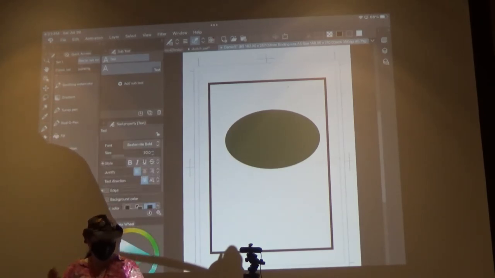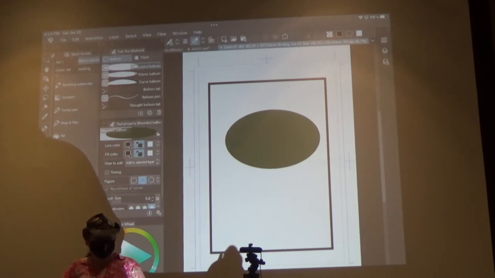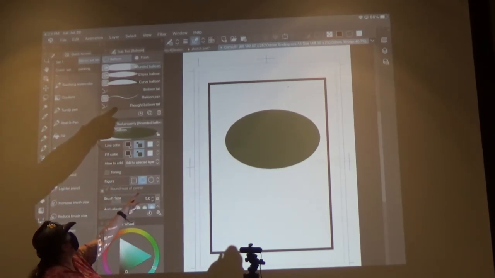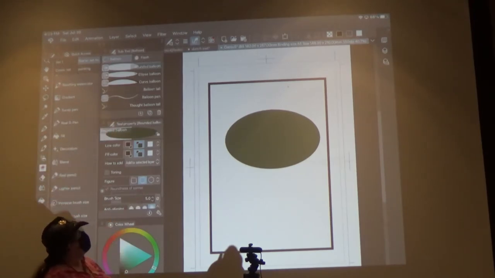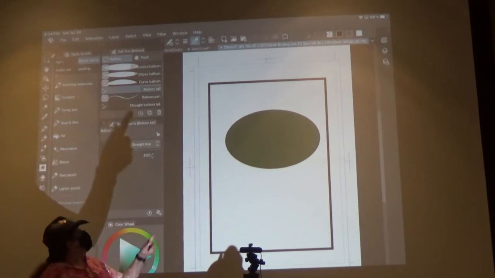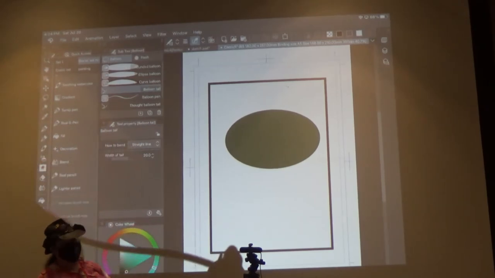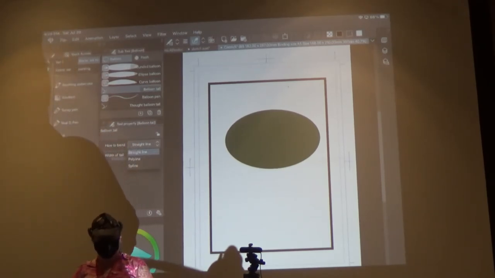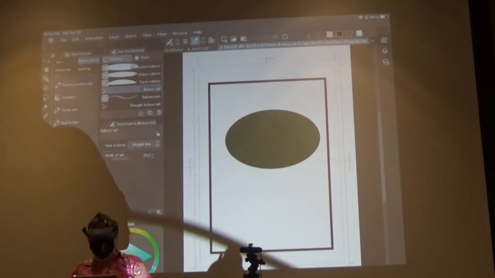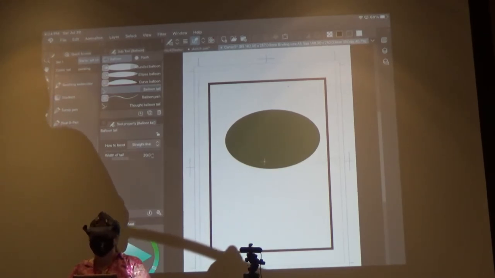Let's say we're happy with it. I'm going to go back to my balloons. Now I'm going to go down to balloon tail, thought balloon tail, balloon tail. I'm going to go with that. Click. And it gives you some options. Straight line, let's find out what straight line does, or polyline, or spline. I'm just gonna go with a straight line. I'm gonna stick it inside. I'm just tapping inside my balloon. I'll drag it to where I wanna go.